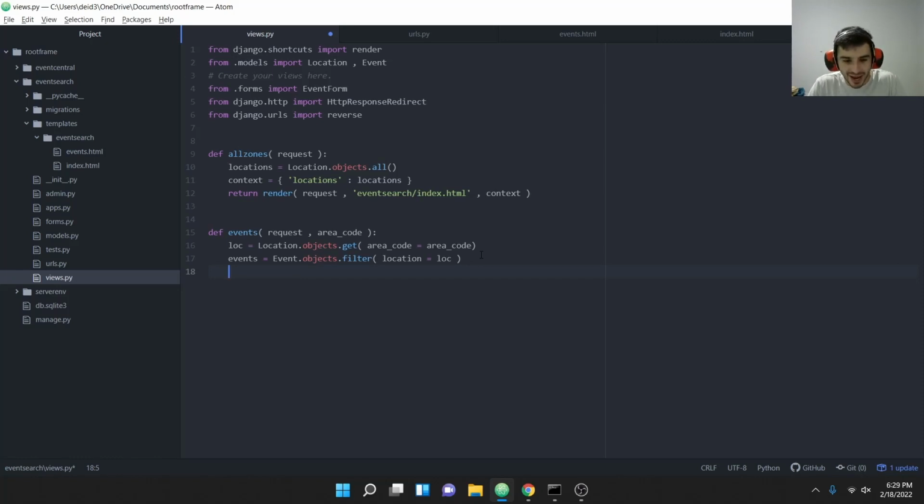Let's put those in context so we can pass that to our template and render those. Okay, so we're going to say context is equal to events, by the name of events, and area code is equal to area code.